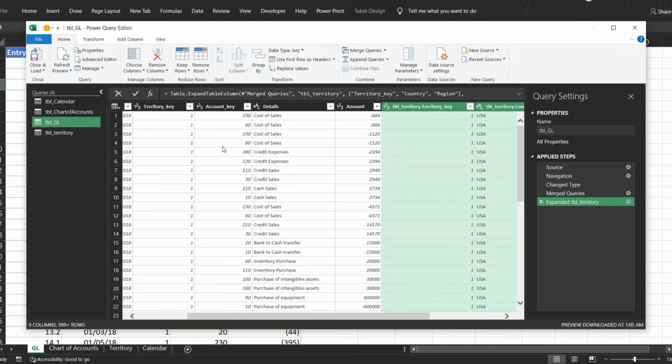After that, I'm going to merge more tables into this table here.